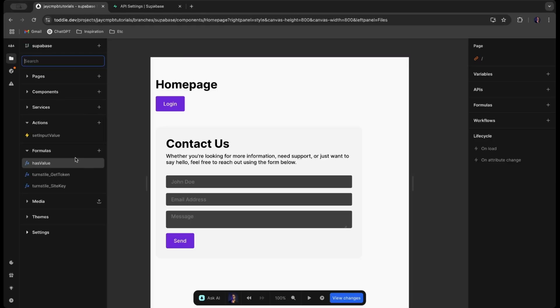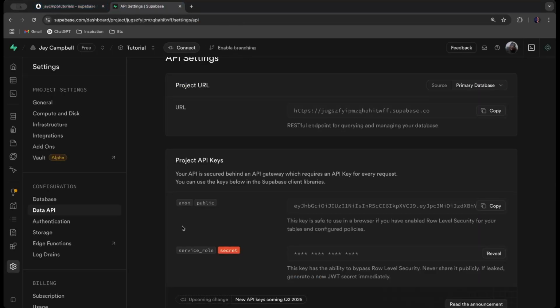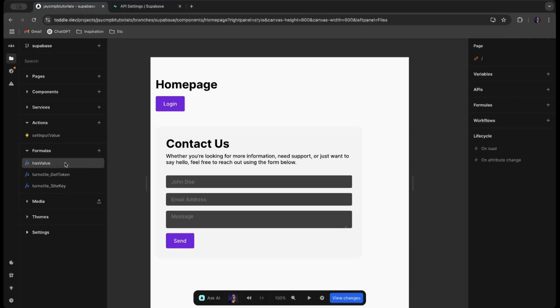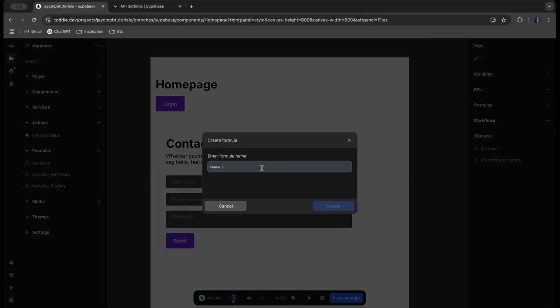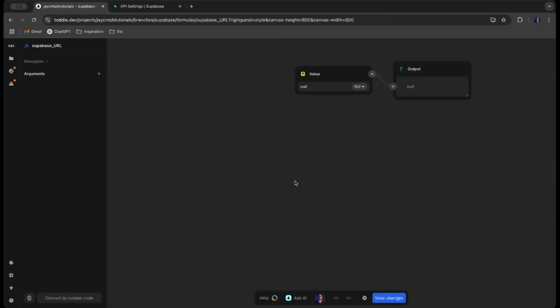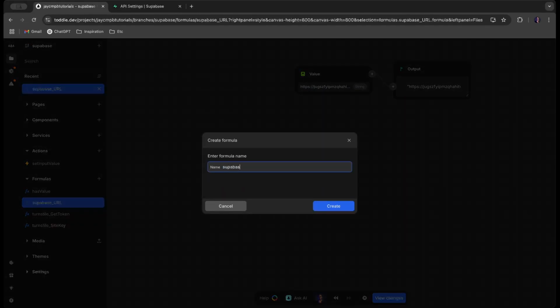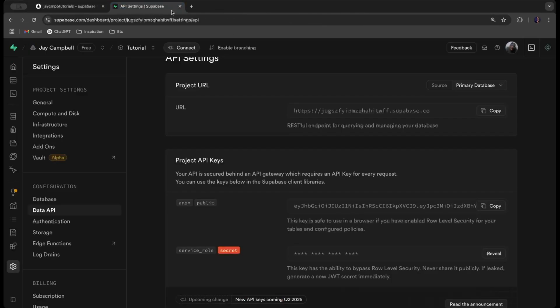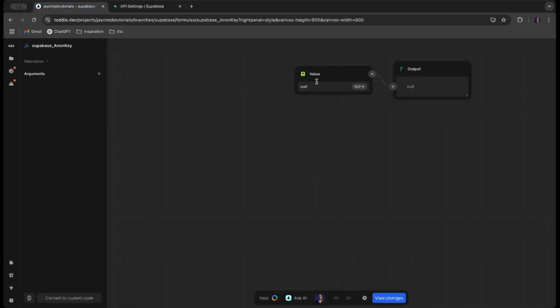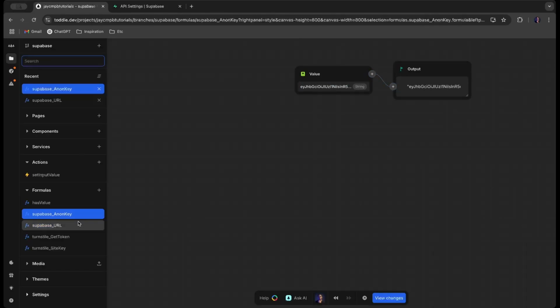So, before we begin, we're going to be adding two things. We're going to be adding our Supabase URL and our public key as formulas here in Nordcraft if you haven't done so already. So I haven't done so, I'm going to go ahead and create two formulas. This first one's going to be Supabase URL for me. Then I'm going to go copy that and paste it in here. Then I'm going to make another one, Supabase anon key, like that, and do the exact same process. So go ahead and do that for yours, and then let's continue.